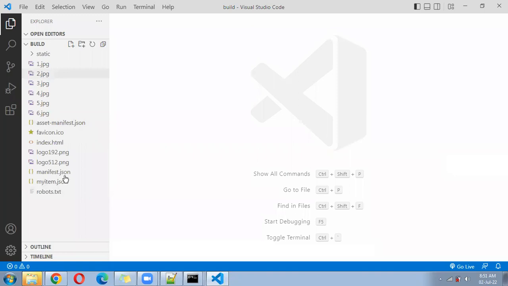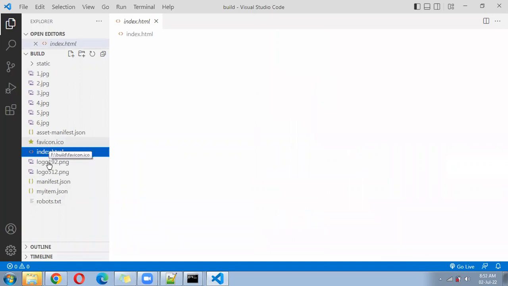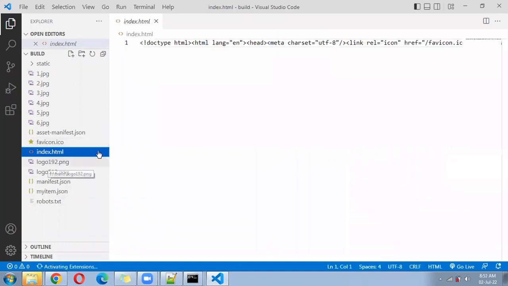In this build folder, you can see you have very minimum files. One is the HTML file, index.html, which is holding some text that we cannot even read now because it is auto-generated code.